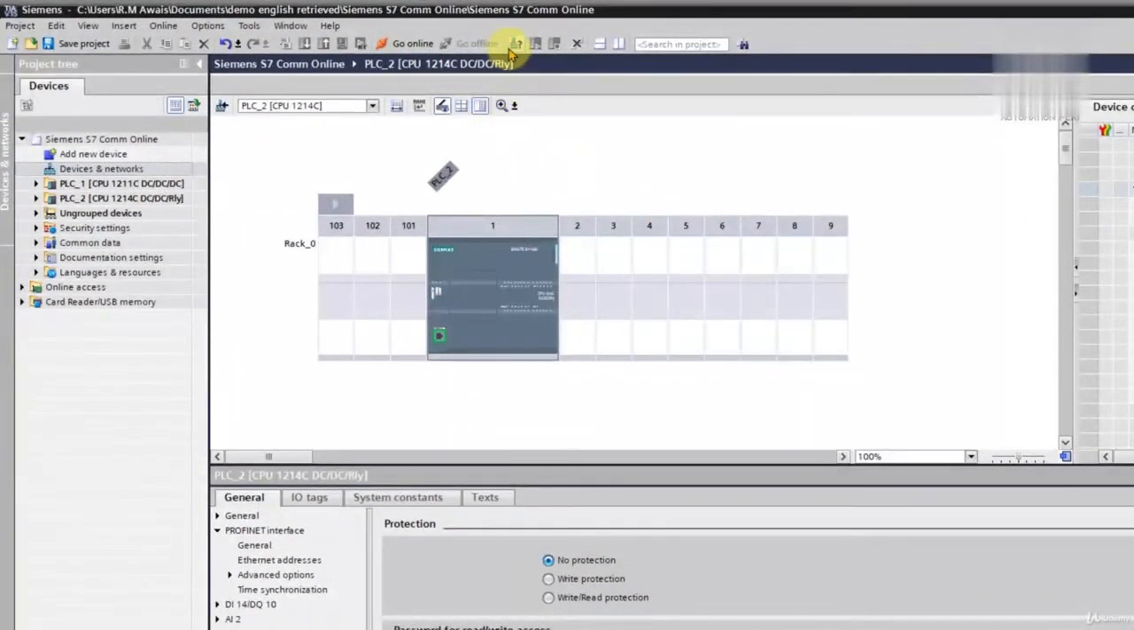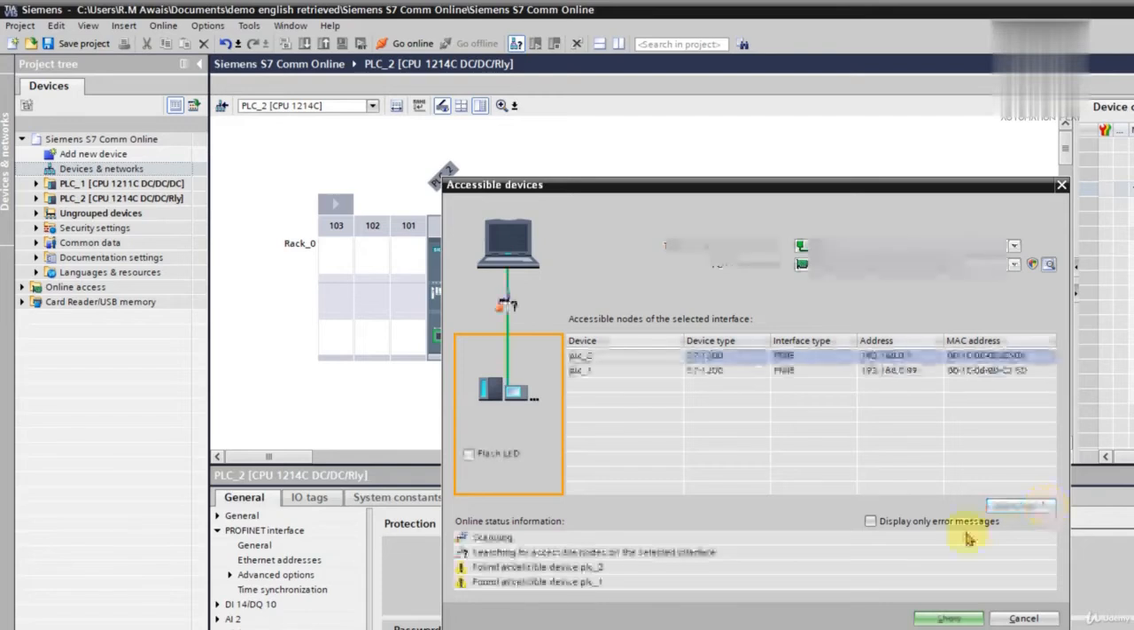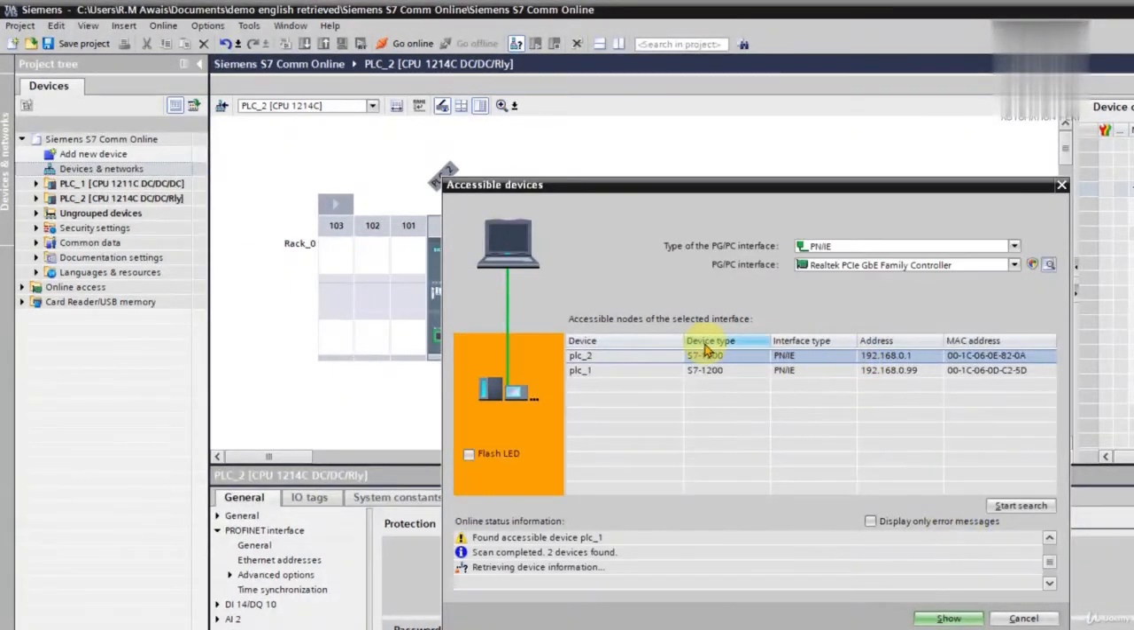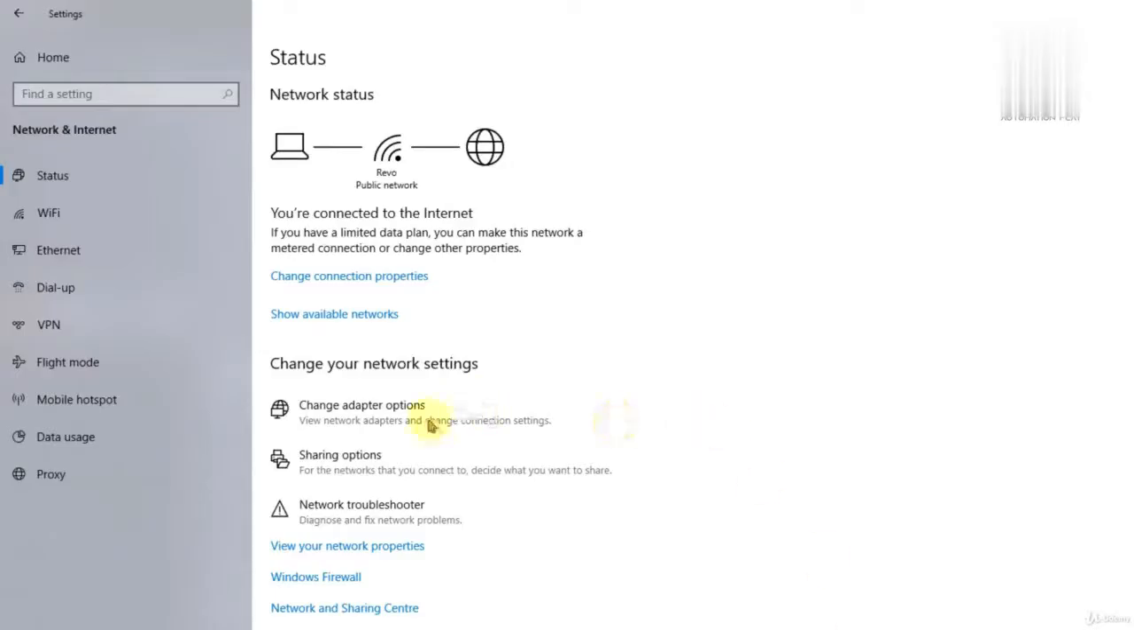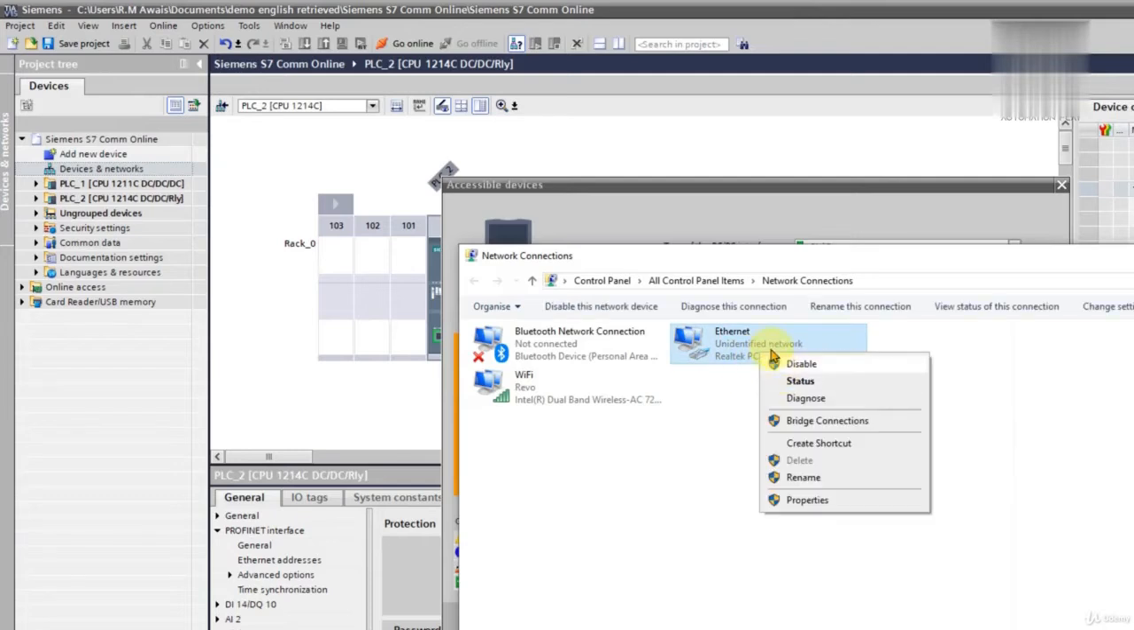One thing I would like to show you is the IP addressing. So if I click on search, it is showing over here both the IP addresses of my CPUs. And if I show you the IP addresses of my computer, here's my adapter.